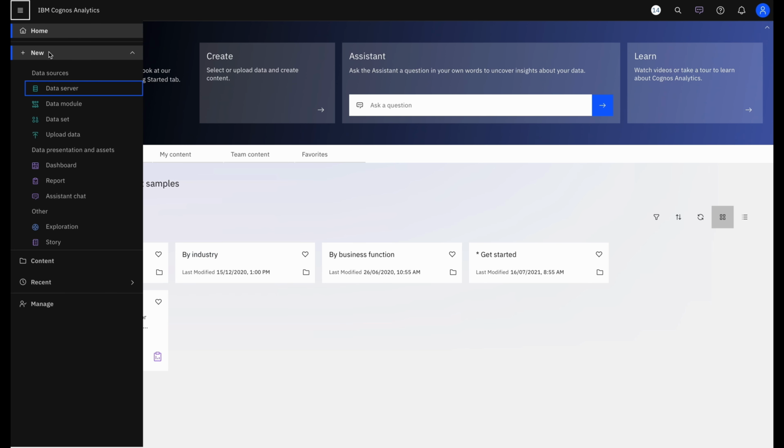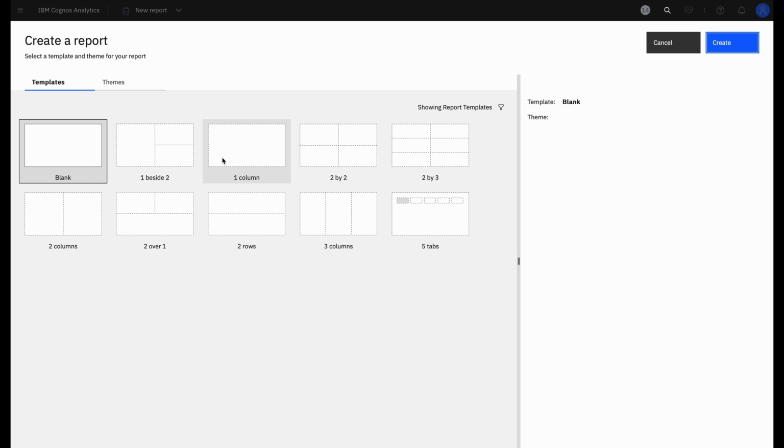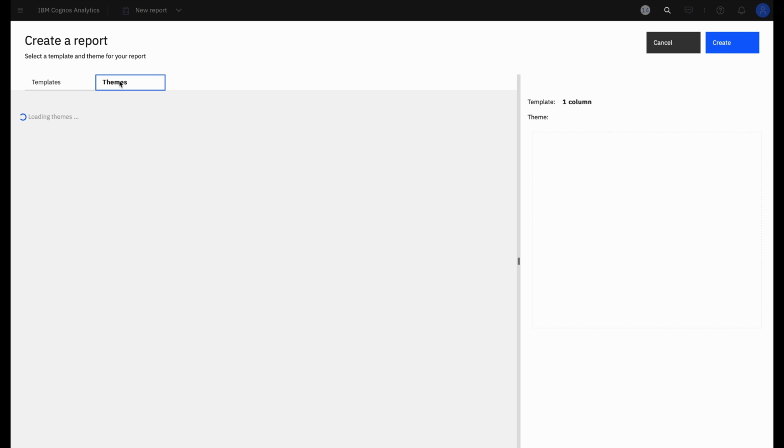We'll begin by creating a new report. Users can choose from a variety of templates and themes to create reports that match their specific business and presentation needs.